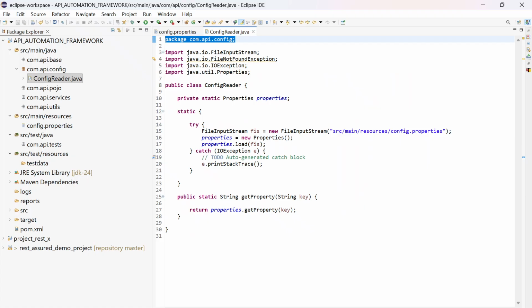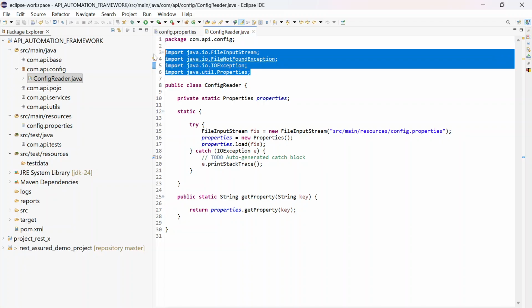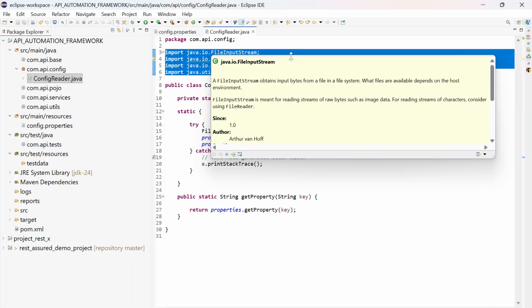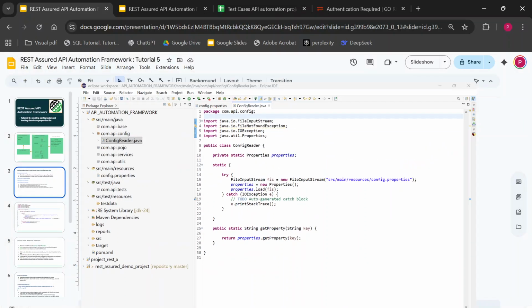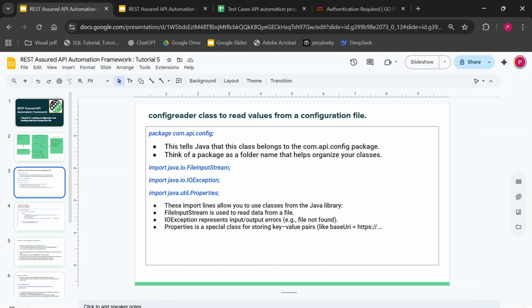After that, we have imported some of the default Java package classes. These are the different imports we have to use, which will be automatically suggested by Eclipse as well. These import lines allow you to use classes from the Java library. For example, FileInputStream is used to read data from a file. What we are going to do is read data from the config.properties file, so that's why we have to import this FileInputStream class. It is used to read the data from a file.